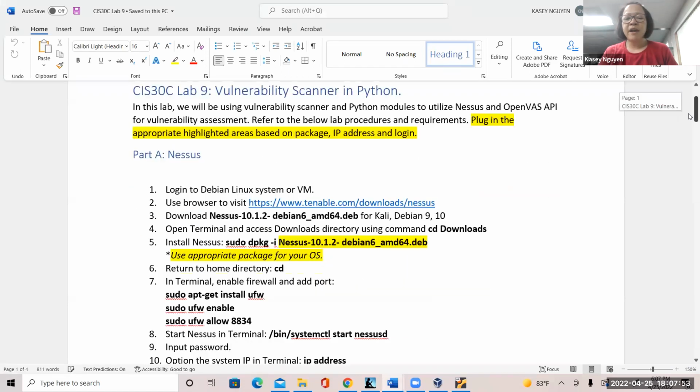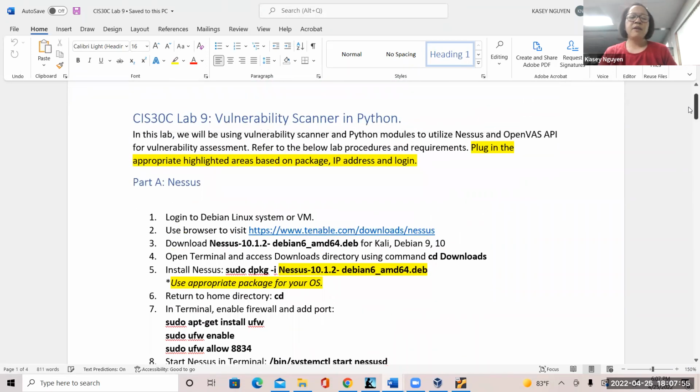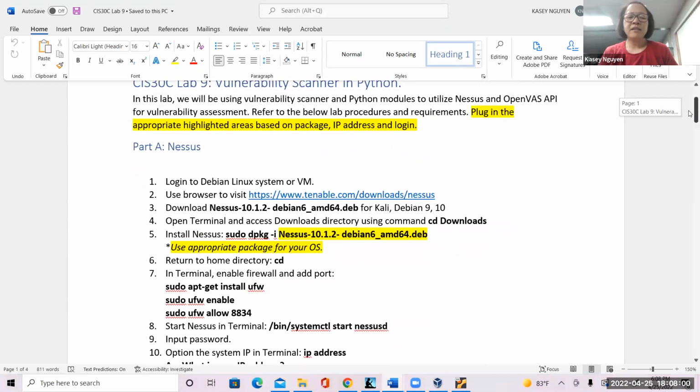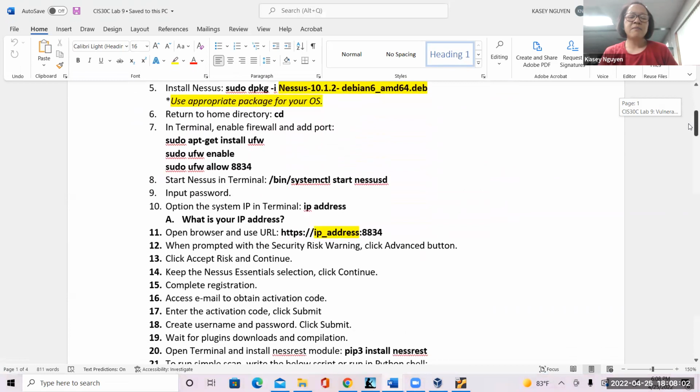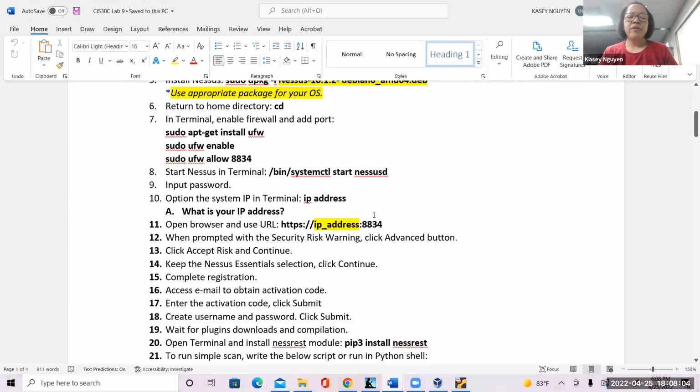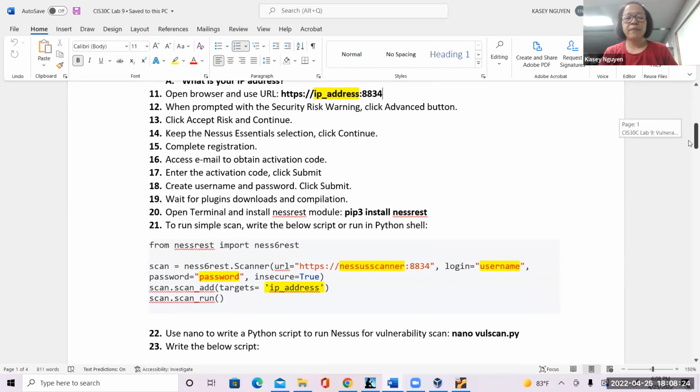So I modified quite a bit since, so part A with Nessus should work fine as it is modified. You just have to make sure that you add the firewall rule. And if you're using Kali and you have the firewall enabled, make sure that you add the port number, okay? I'm writing this instruction using Ubuntu.